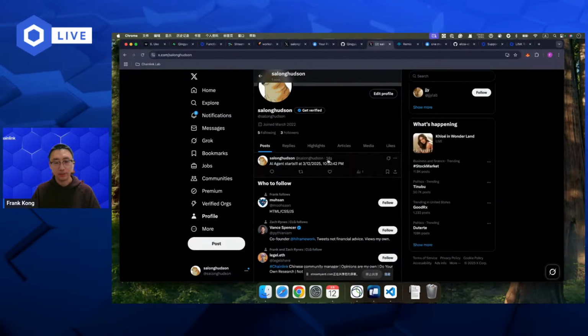Yeah, as you can see here, 14 seconds before, a new tweet was posted. The AI agent started at this time. I'm sorry, this time is in the China time zone and may be different from yours. But it means that we successfully started our AI agent, and this Twitter account is just a wrapper of this AI agent. Okay, so cool. So how can we interact with the Twitter?